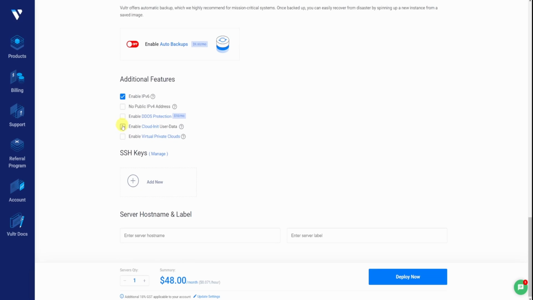Now coming here, enable IP version 6. We don't have any issues with that, so we can keep it checked. And then no public IP version 4 address. We don't need to check this one, as we will be needing a public IP version 4 since we want to access the MindsDB GUI. Then cloud init user data and enable virtual private clouds, we can keep them unchecked. We don't need to do anything with that.